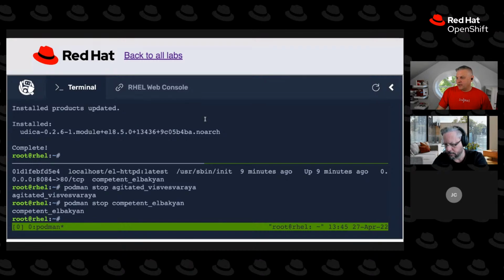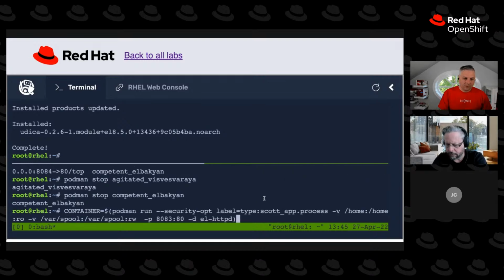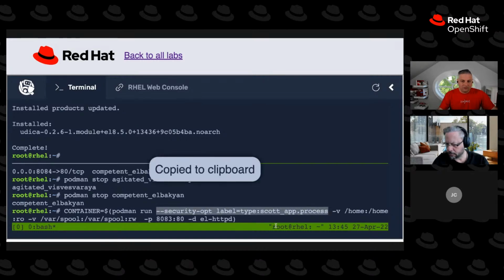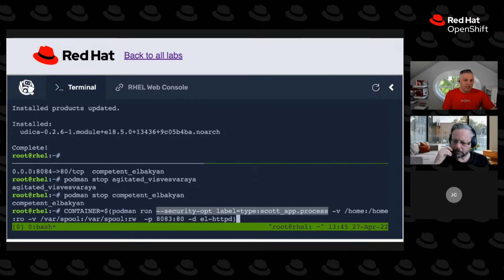Now for the grand finale. So we're going to invoke our container again, and we're going to do the same volume pass-throughs that we did before. But notice that we also add on these two additional parameters. We're using an extra security option, and we're telling it the label to assign to this container's processes.